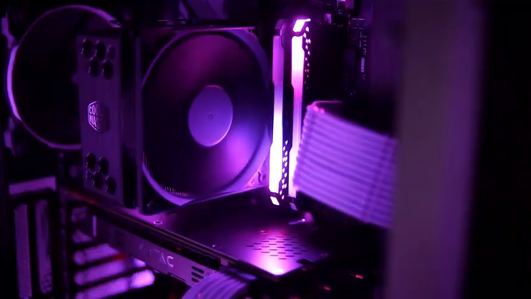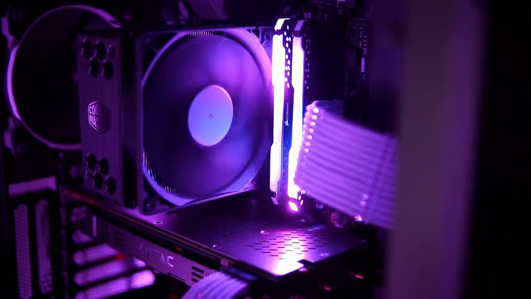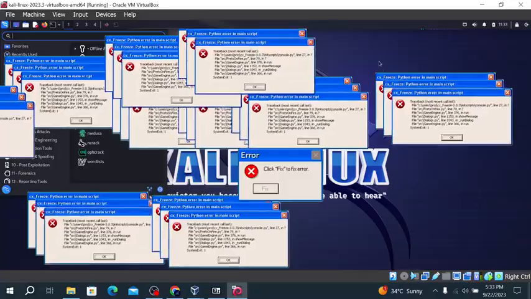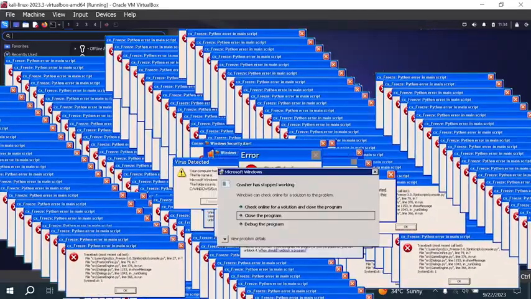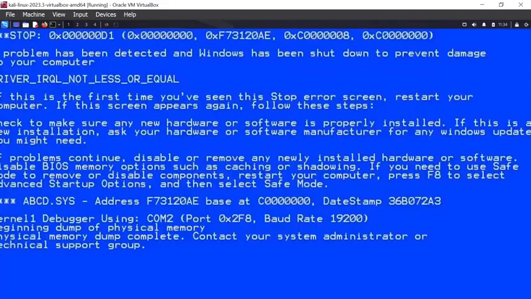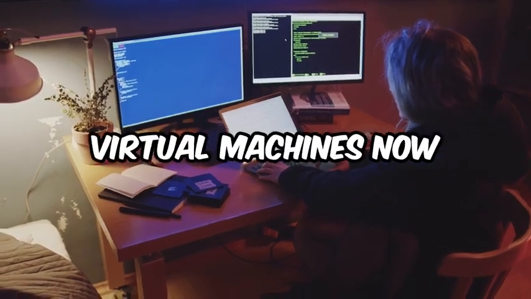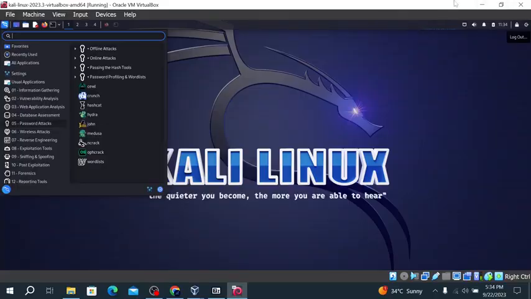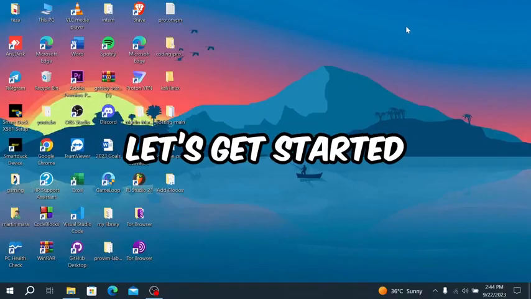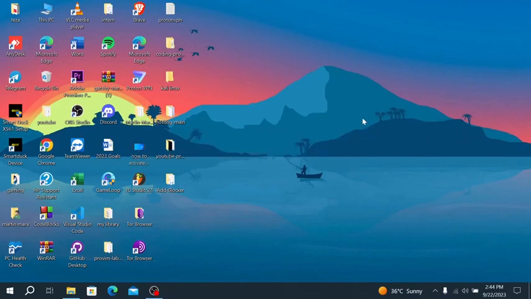A virtual machine is a computer inside of a computer, and the fun part about it is that you can do anything to it, even break it, and nothing will happen to your computer. If you want to get into IT or programming, you need to learn virtual machines now. Make sure to follow everything step by step. So let's get started and continue with the first step, which is downloading VirtualBox.